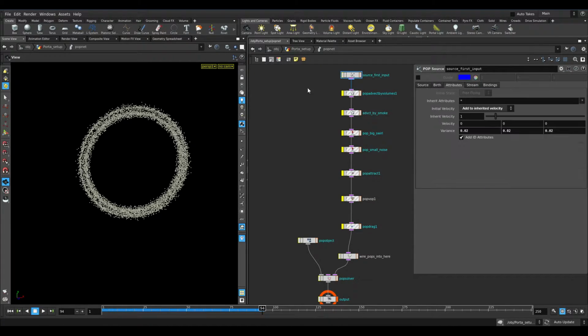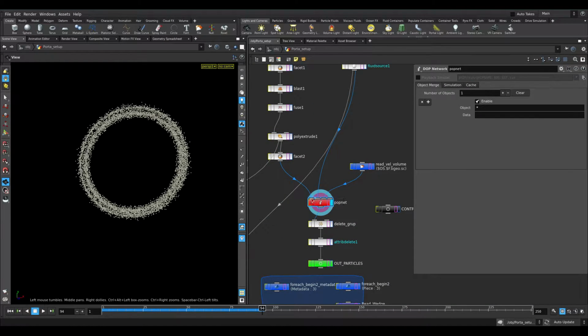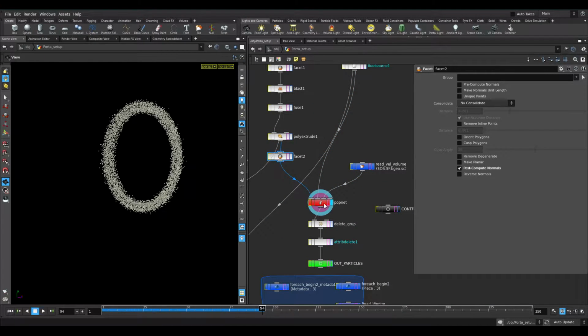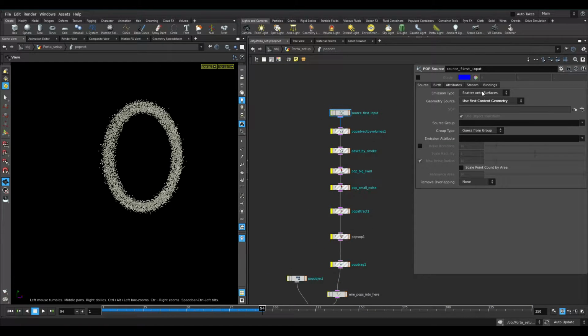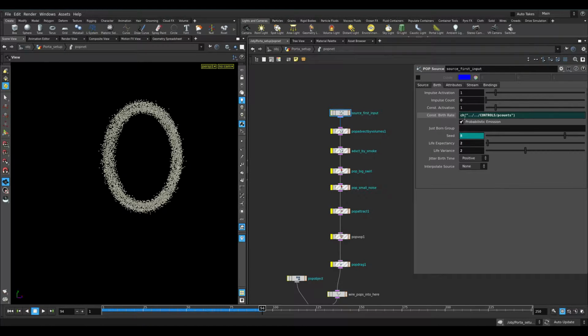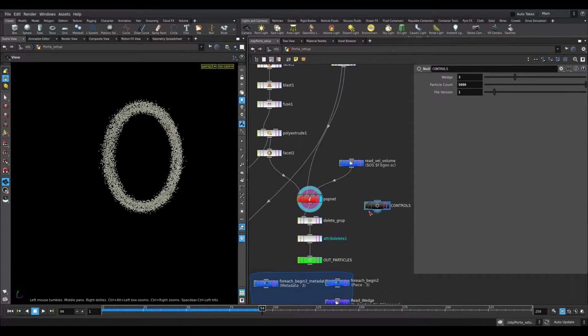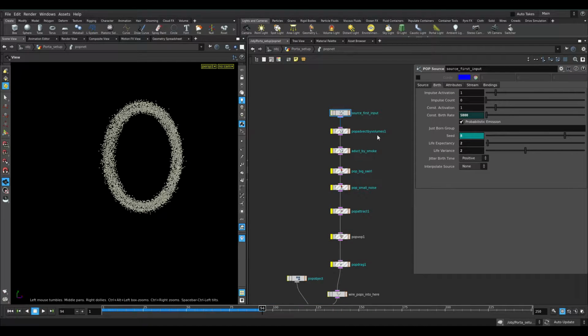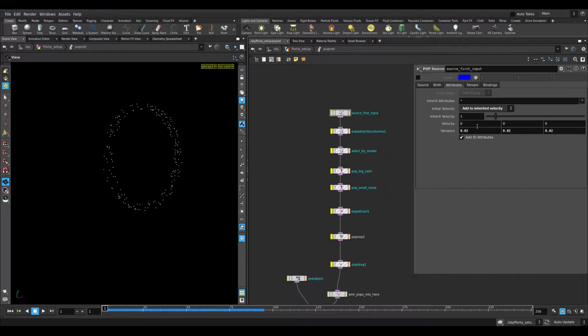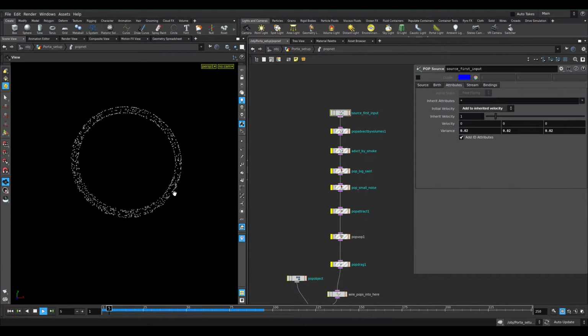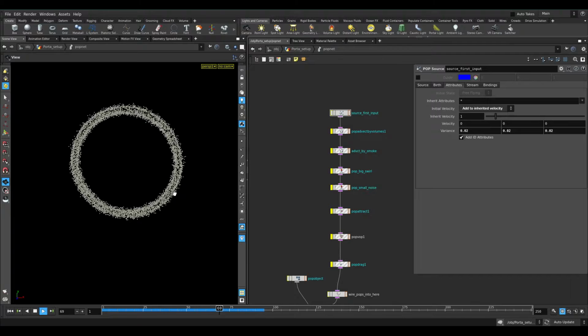So the first input is, remember this one, the geometry we just created. So it's reading that one and scattering points on the surface. On the birth, I have my constant birth rate connected to this one, so you can change it here. Sorry, I'm a bit sick. And the seed is connected to the wedge. I will talk about that later. I have a really low life expectancy, and I added some variance to the velocity, so it looks like this.